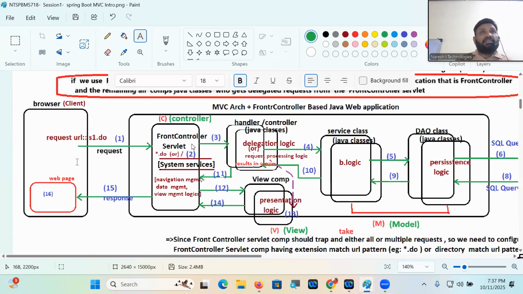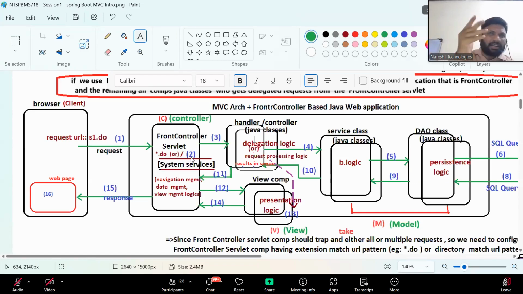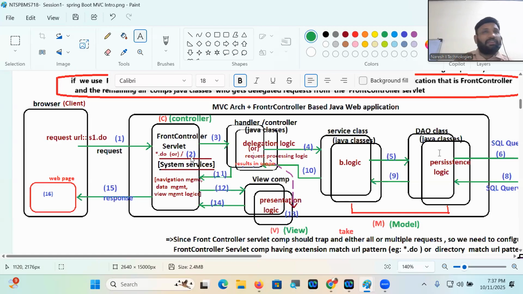Browser generates the request. Clear? Front controller traps and takes the request. Next, it applies the common system services: security, logging, audit. It will pass the request to the appropriate handler class, which is a Java class. If it is a small application, it directly processes the request and generates the result. If it is a big application, it takes the support of service and DAO to process the request.